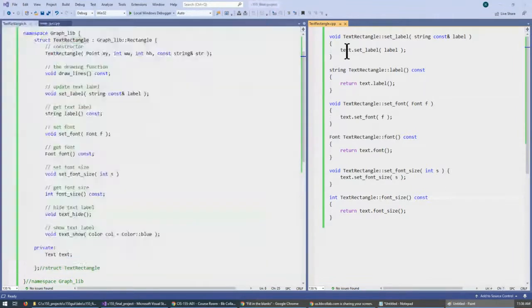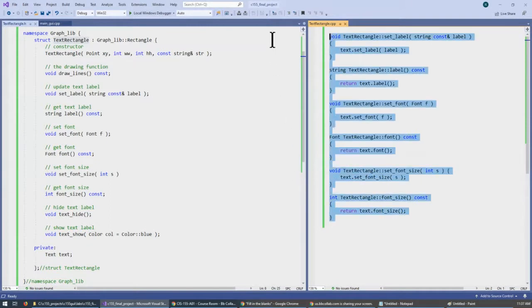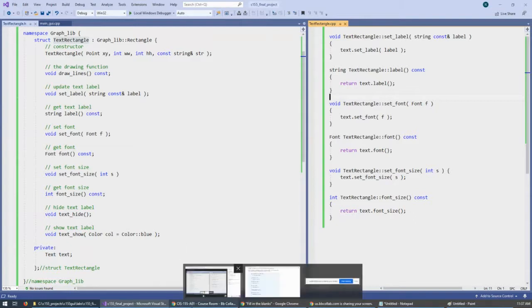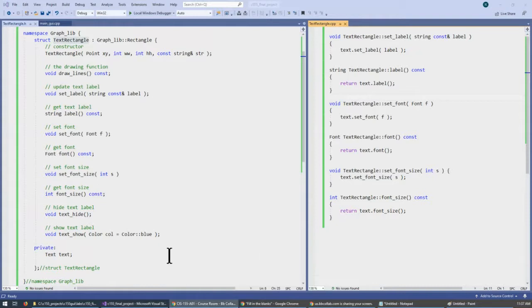So, for example, with text, what we can do is we can say set label, we can say get label, we can say set font, or get font like this, and set font size and get font size. So this makes our text rectangle behave accordingly to the idea that we can be changing the text appearance and displaying text with a certain font size and so forth. Okay, so back to the handout.